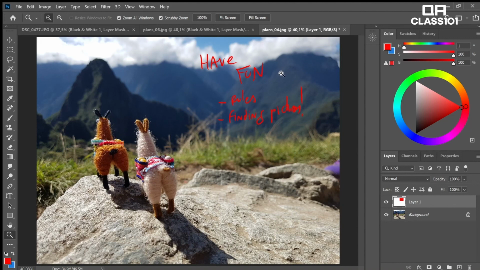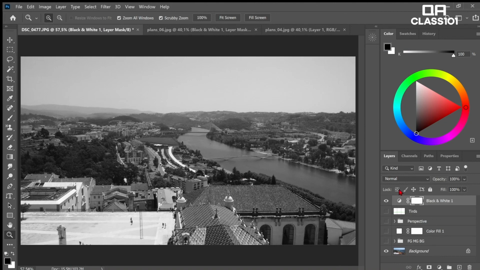Lastly, use the rules to have fun. Create funny compositions. Try finding images on the internet or taking pictures that are compelling to you.